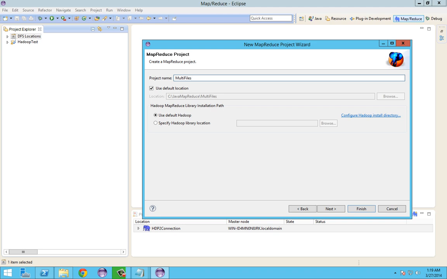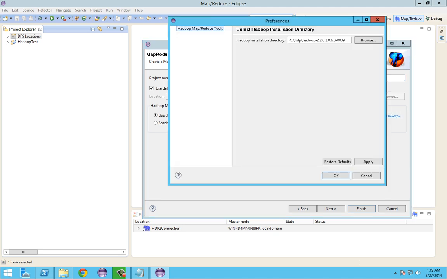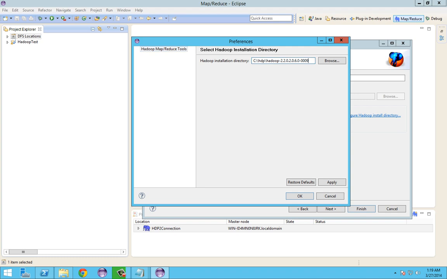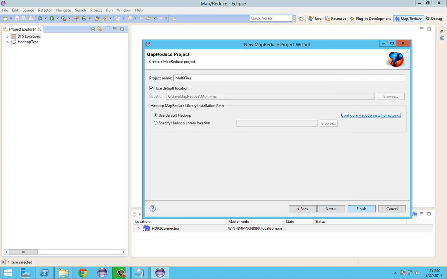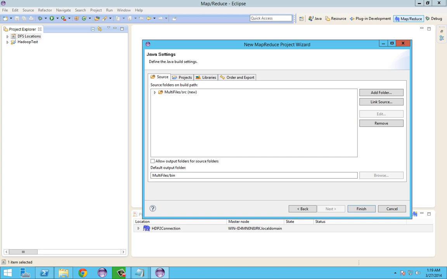Now we need to configure the Hadoop install directory. So this is my Hadoop install directory. Click OK, apply and OK. Next, finish.